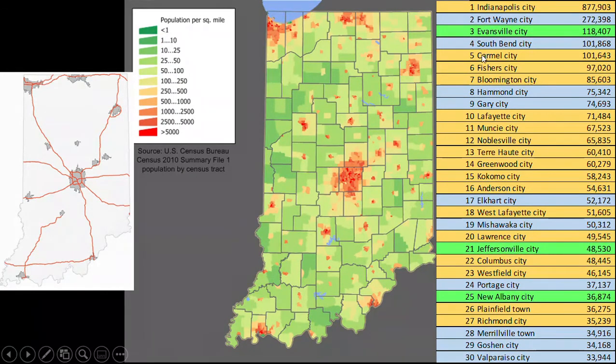Next up is the Carmel-Fishers area, and so Carmel, Fishers, and then north of each of those is Westfield and Noblesville. So Westfield and Noblesville are fast-growing areas of the state. In fact, Hamilton County for the last 10, 20 years has been one of the fastest-growing counties in the entire country.